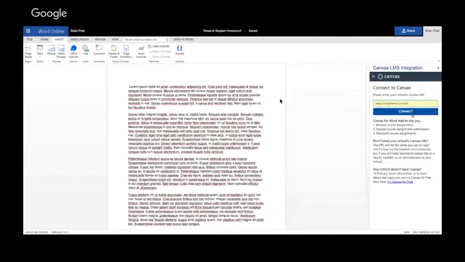So here we have a Word Online document, and say a student is typing up a paper or something like that, and it's extra work to have to switch over to Canvas and submit that document. So you could actually use this Word add-in and connect to Canvas and submit documents through Word to Canvas. So you add this Office add-in one time.